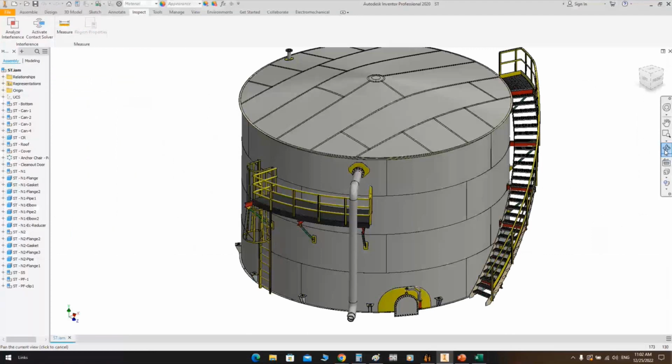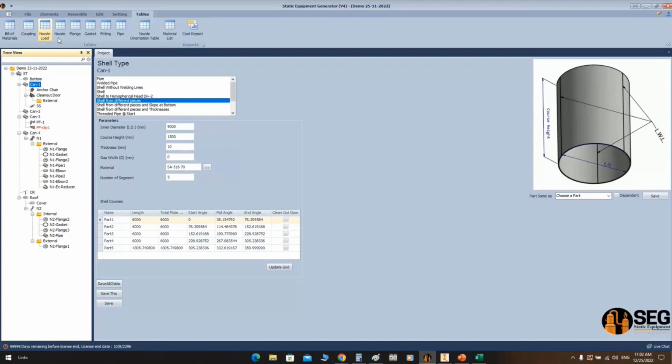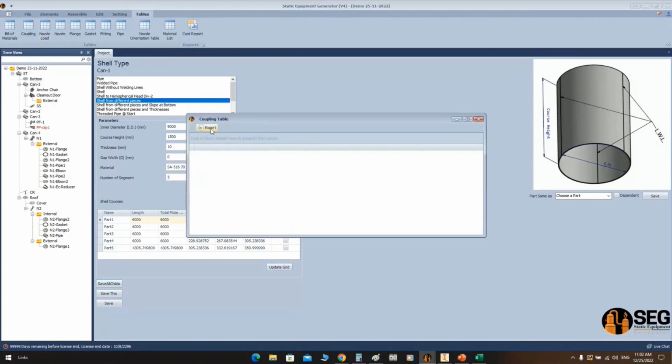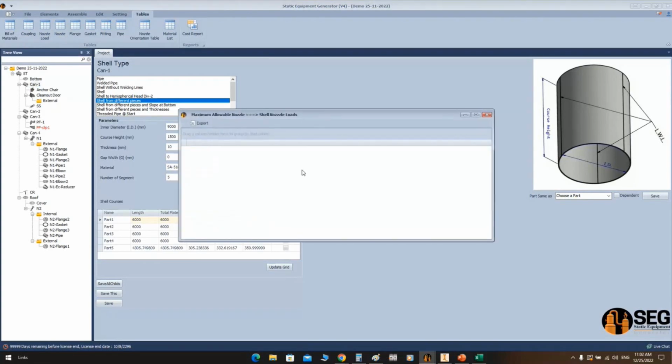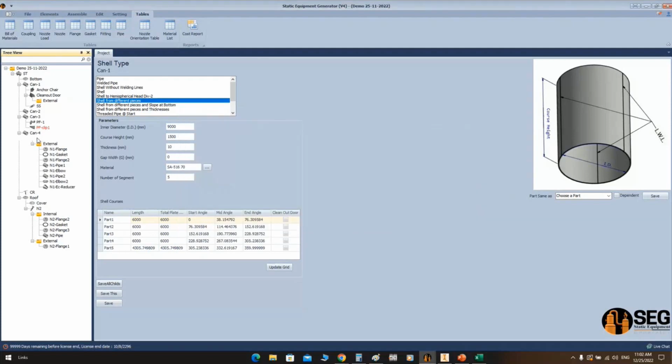Now let's discuss some other tables here. If you have couplings in your model, you will get a list of couplings. If you have a nozzle load, like forces of the piping reflected to the tank, if you would like to include it as a table in your drawings, you can do that. I will show you how to make something like that.